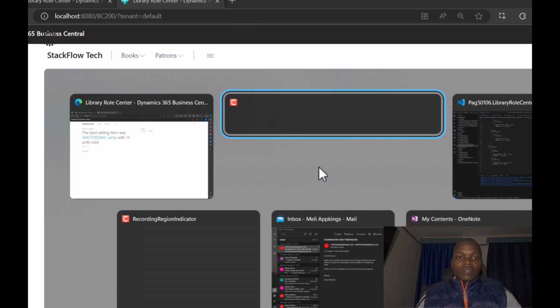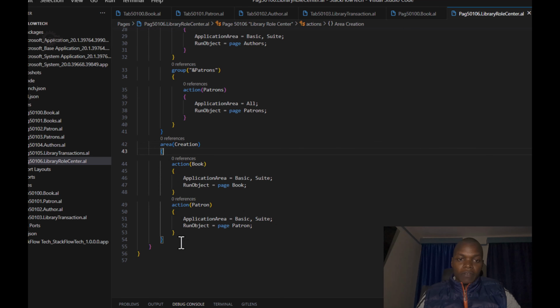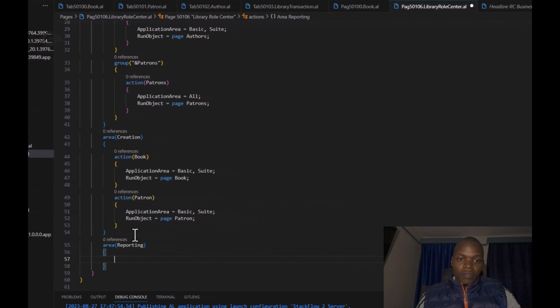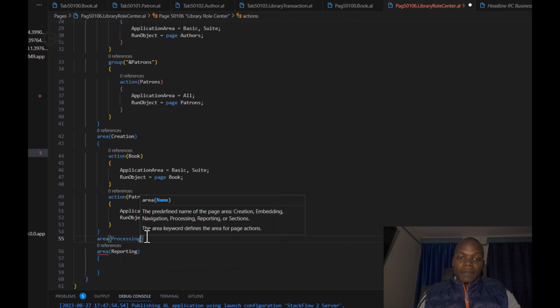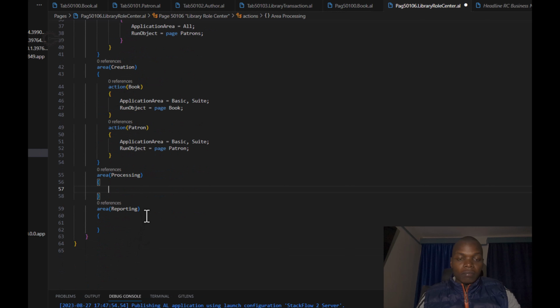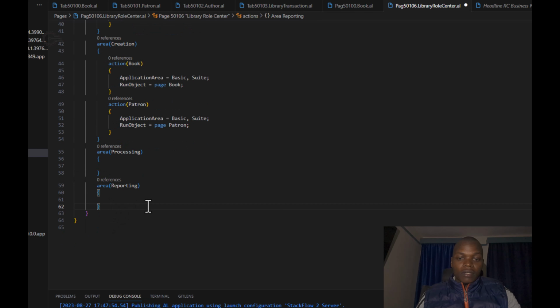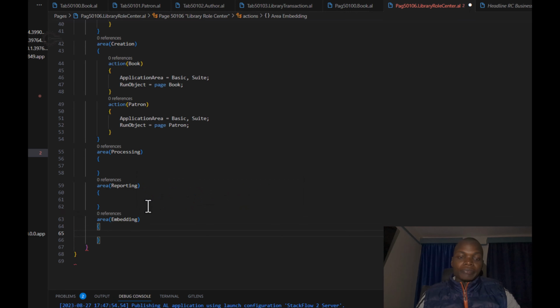So I'll just go back to our source code and create another one. You can still have another area for reporting, then have actions under that. You can still create one for area processing, and have actions under this again. And there's another one called area embedding. For this, I'm going to create a new table later on, and then we can see what embedding does.